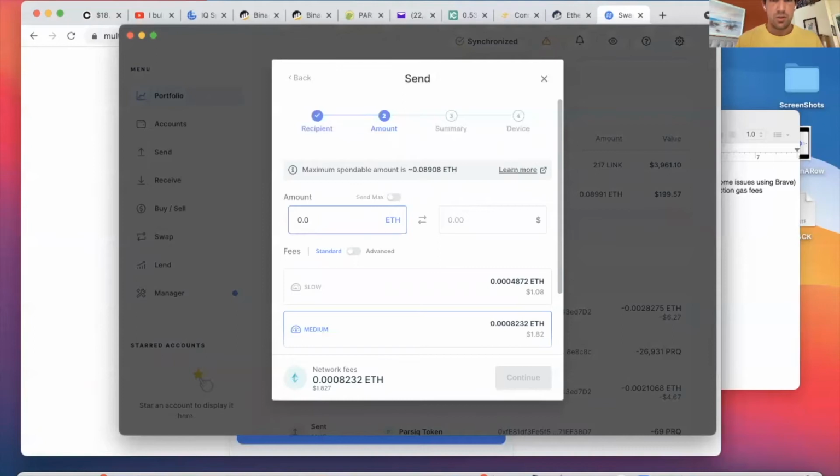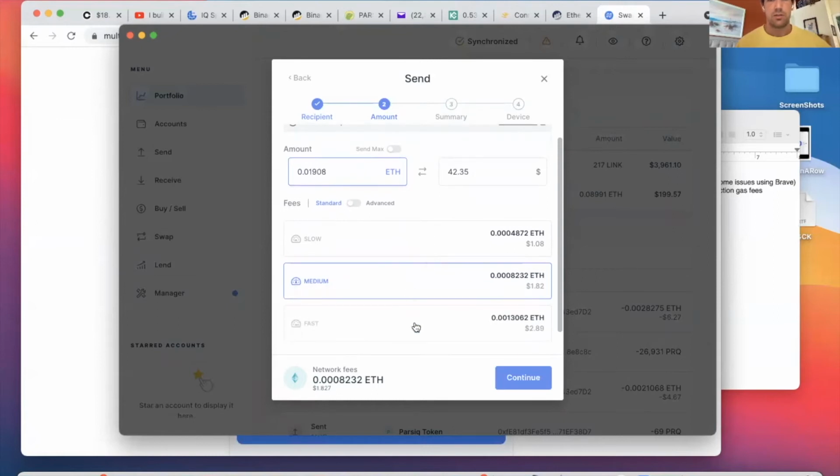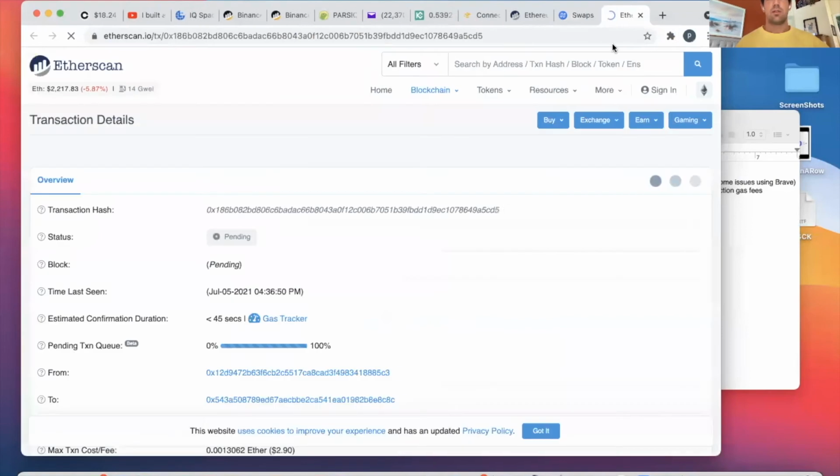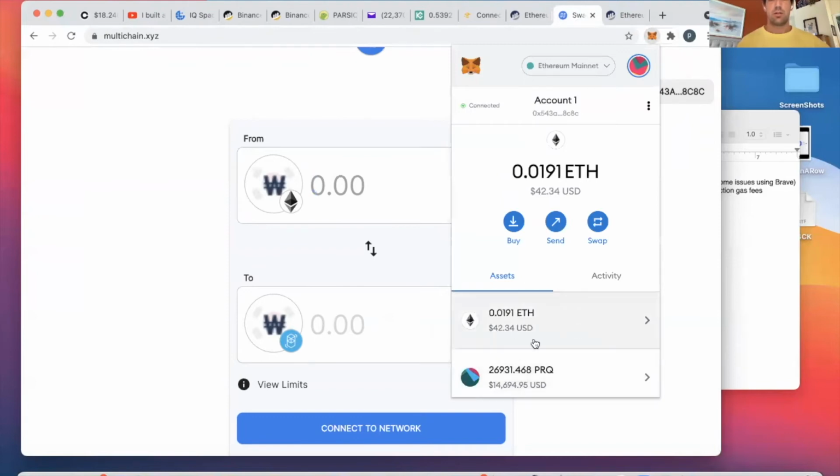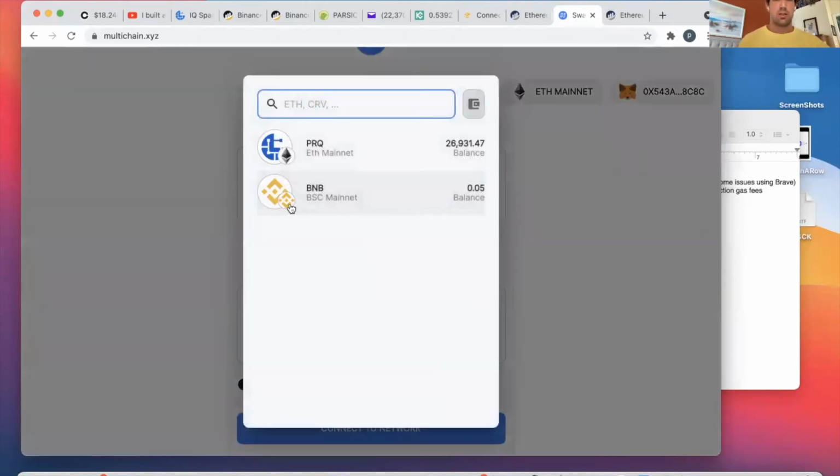Let's do 1908, about 42 bucks. We'll just do it fast for the sake of this video. And we have the details there, but we're gonna hope that we received it. Let's take a look. All right, we've got our Ethereum. Great. All right, so Ethereum, we've got it linked up with this multi-chain.